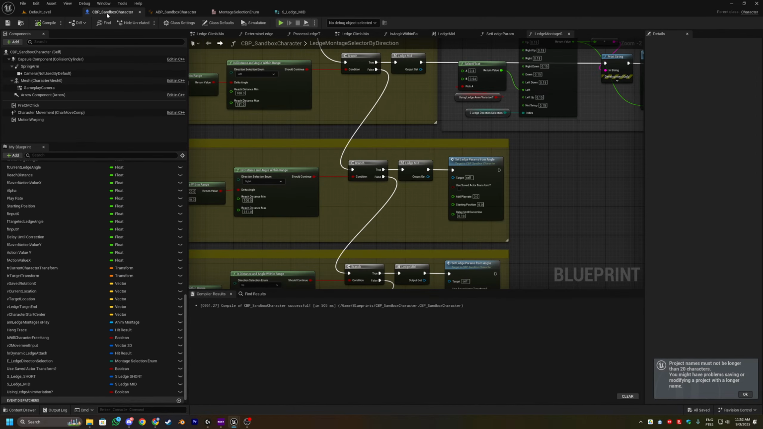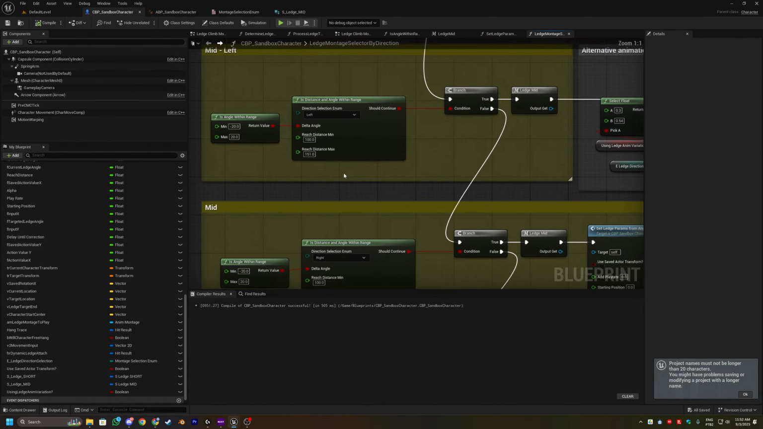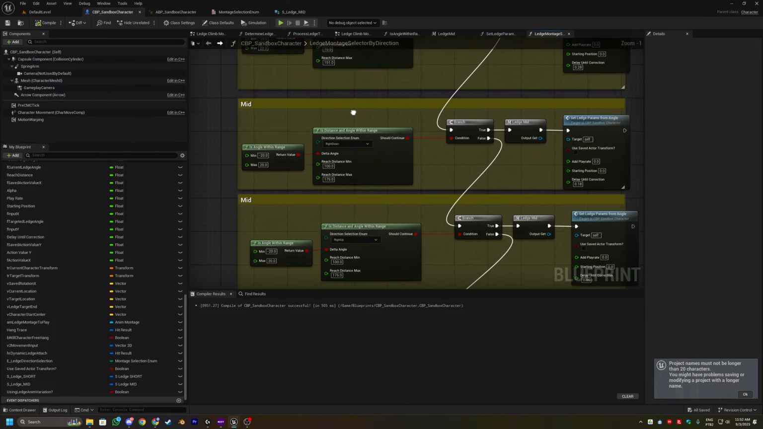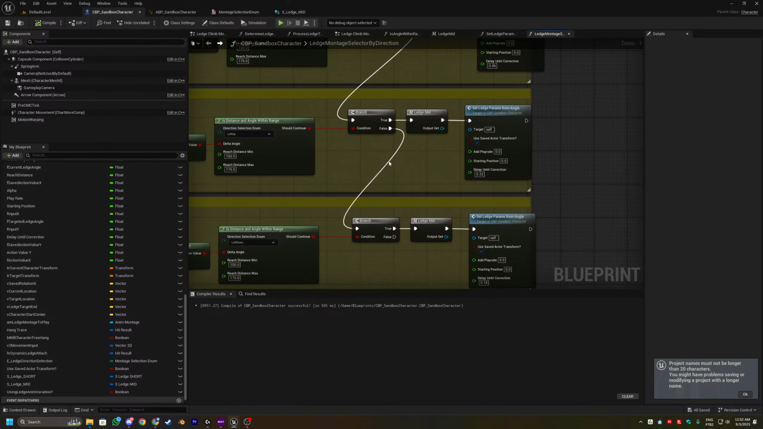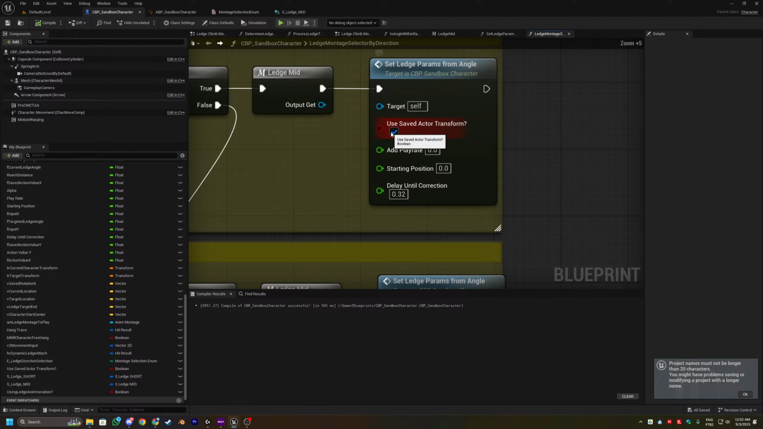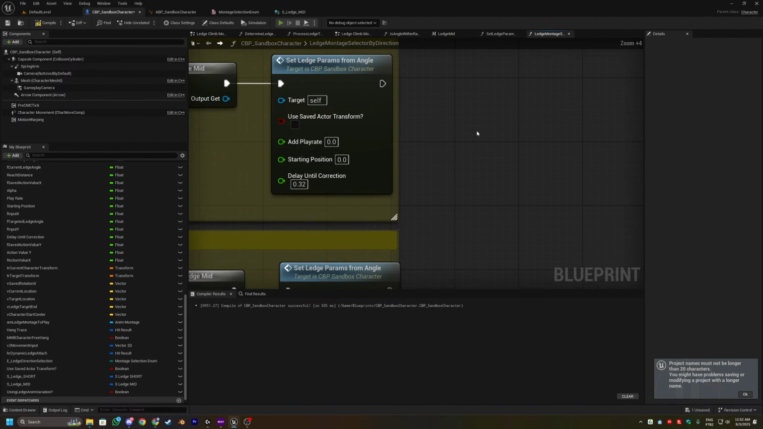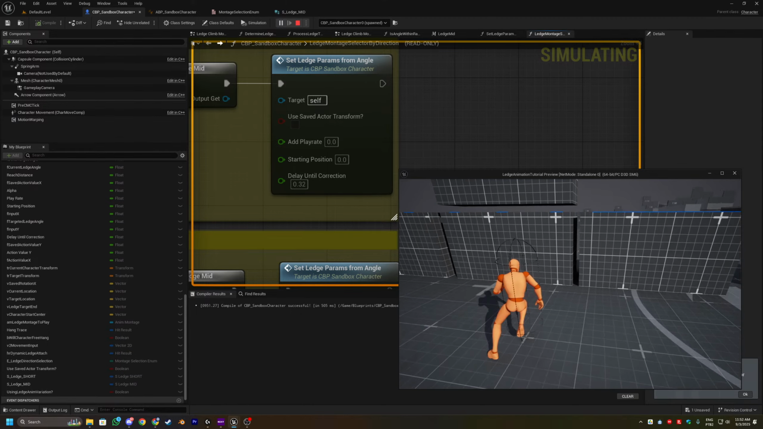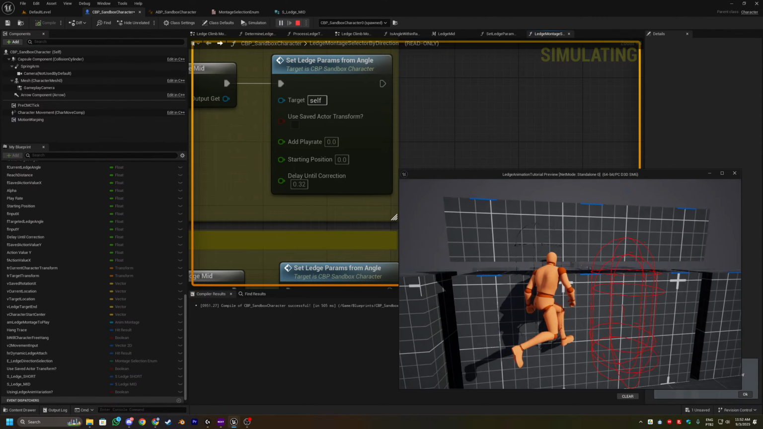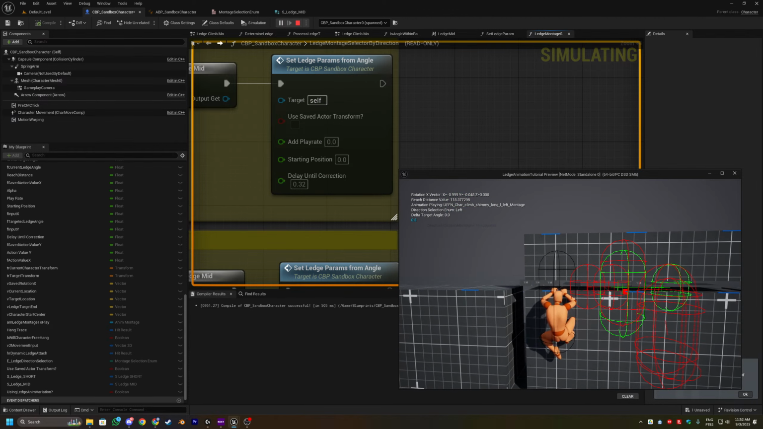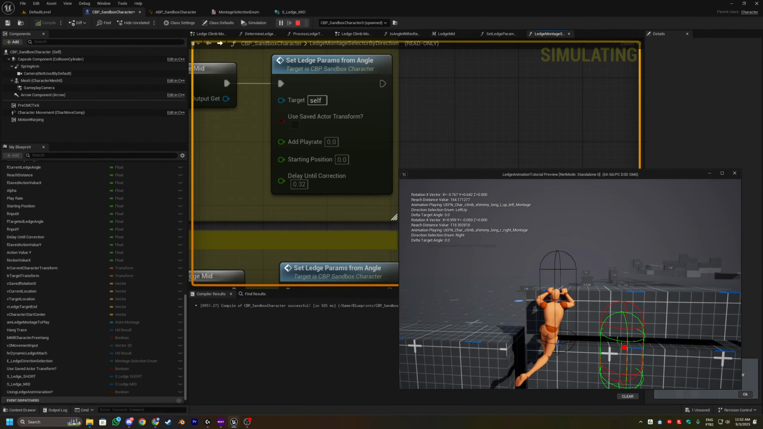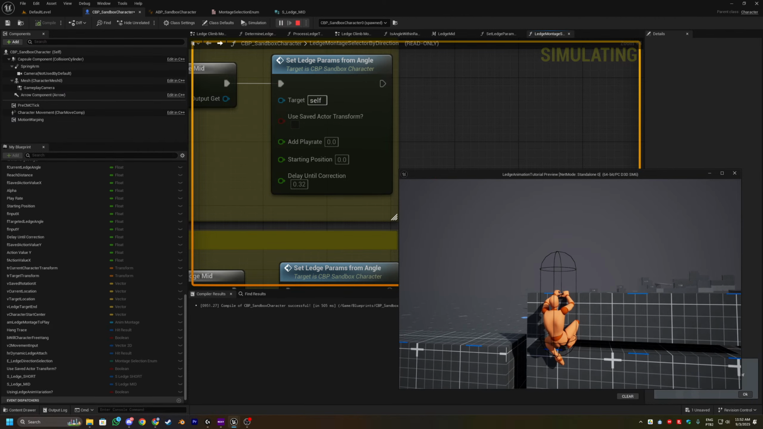What's happening? Something's happening in the background, the back end. Left up. So left up, what do we have in here? So we have the use saved target transform. Maybe this value is not being set up correctly. Let me just take that option off to see if that's the cause of it. Yeah, that's the cause of it.